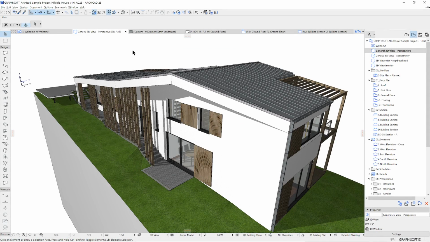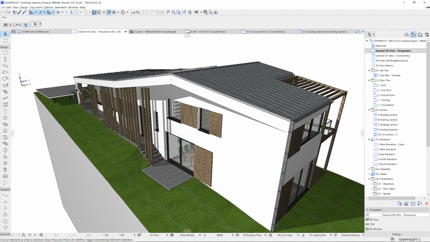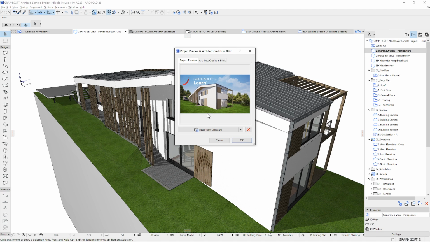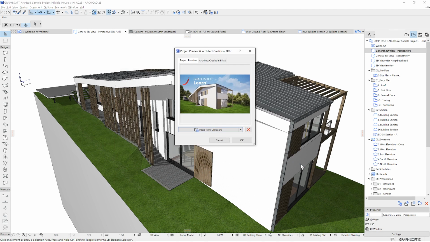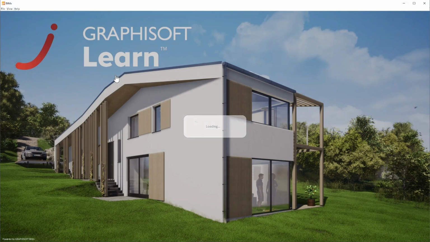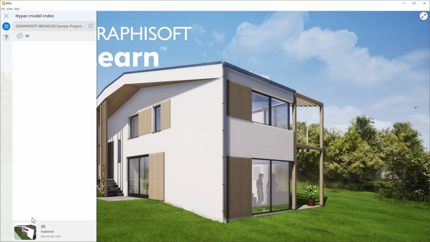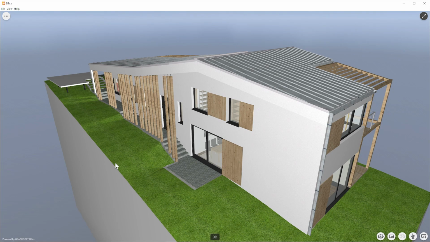You can set a project preview image for better identification. You need to go to File, Info, Project Info, and Archicad Credits in BIMx. In this dialog, you can bring in images from your clipboard or browse any image file from your local storage. This image will be shown as an icon for the project whenever you browse for it. It also shows in the startup dialog at the recent project and as a preview image for BIMx models.